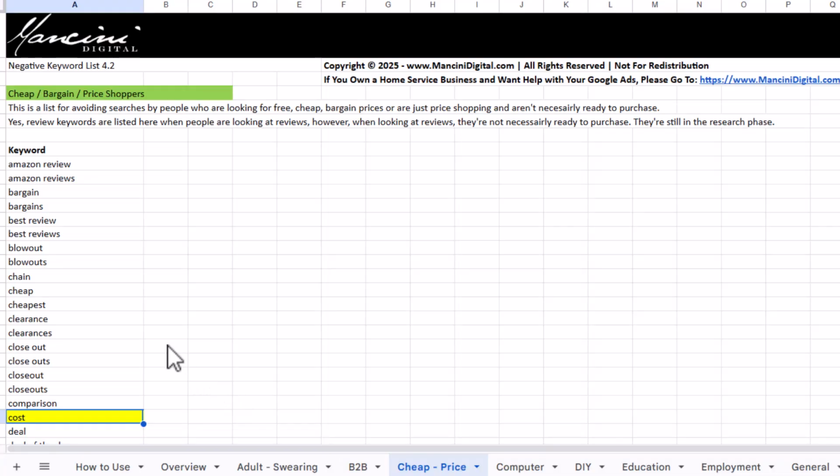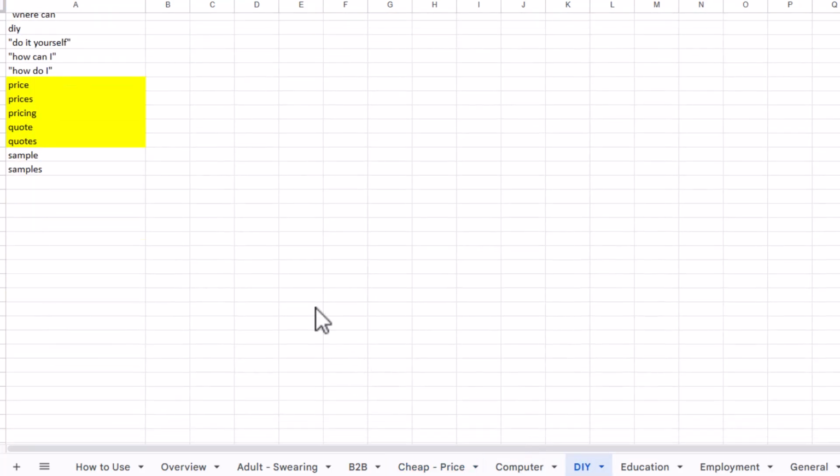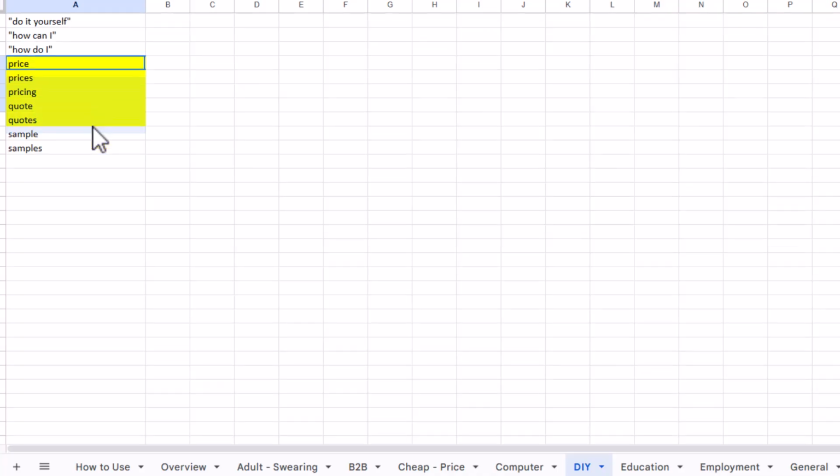And you'll notice some duplicate keywords across different tabs, and that's totally fine. If you add a keyword twice in Google Ads, it will just remove the duplicate as you upload it. Some words fit in multiple categories, and those are going to show up on multiple tabs.